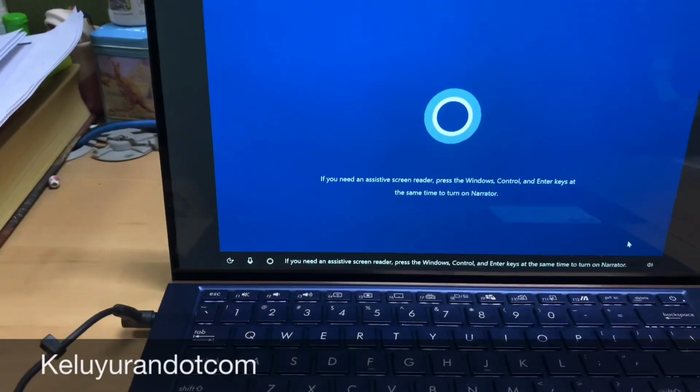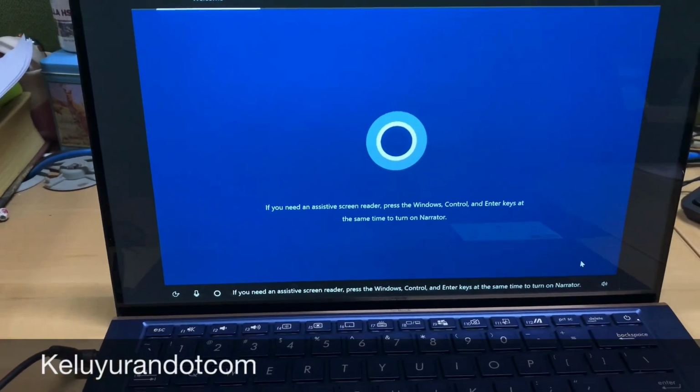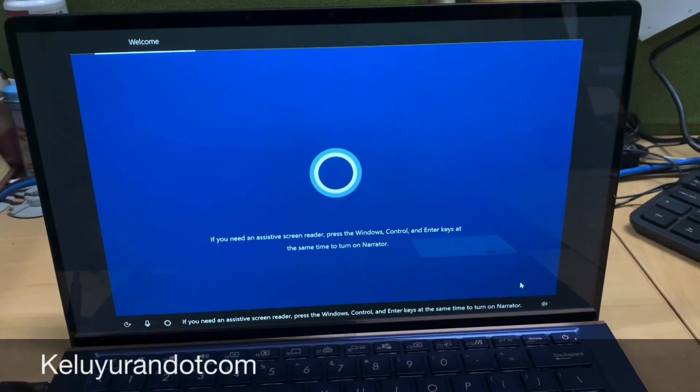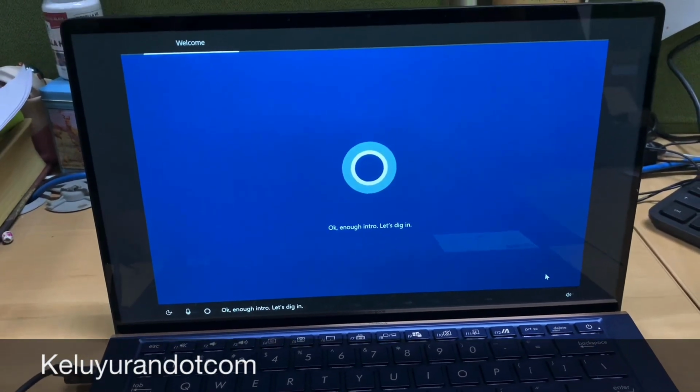If you need an assistive screen reader, press the Windows, Control, and Enter keys at the same time to turn on Narrator. Okay, enough intro. Let's dig in.